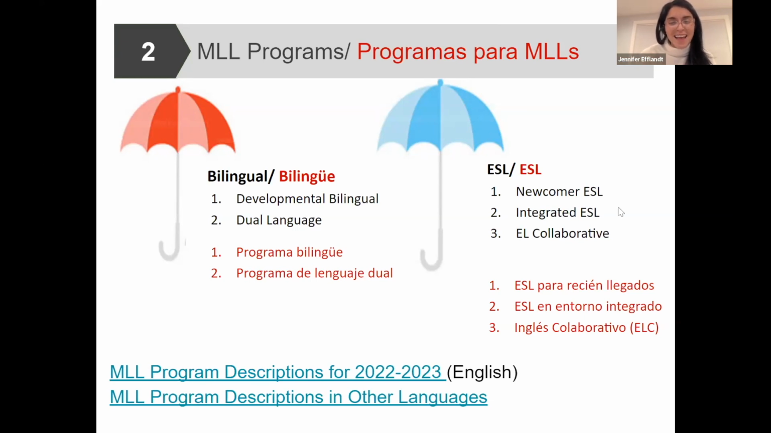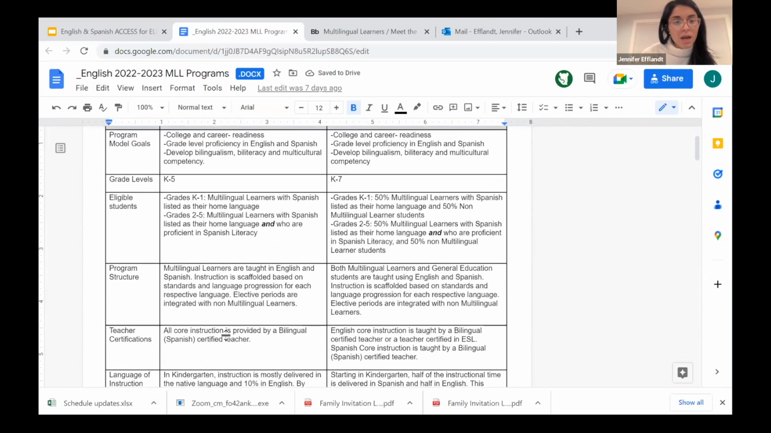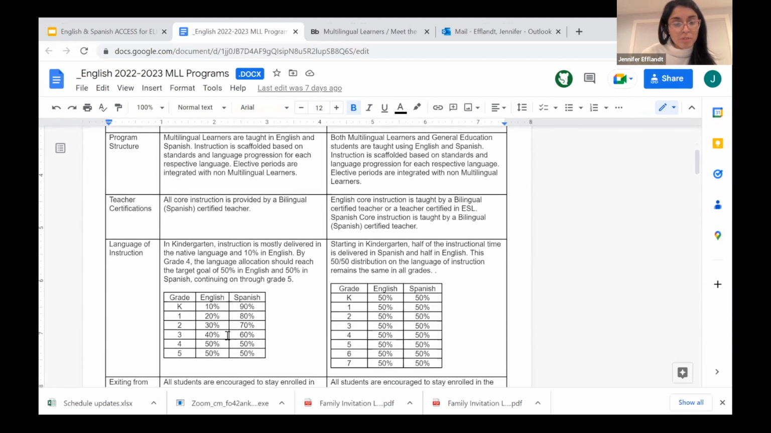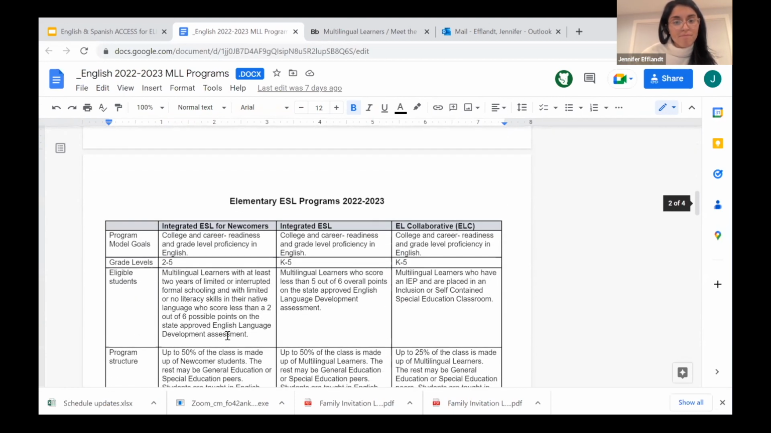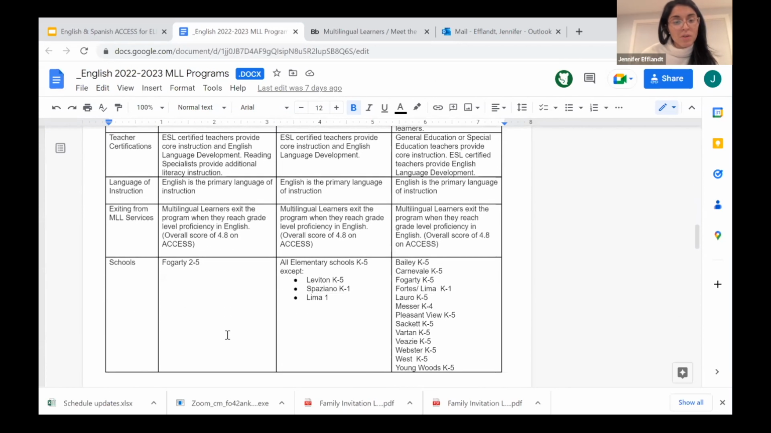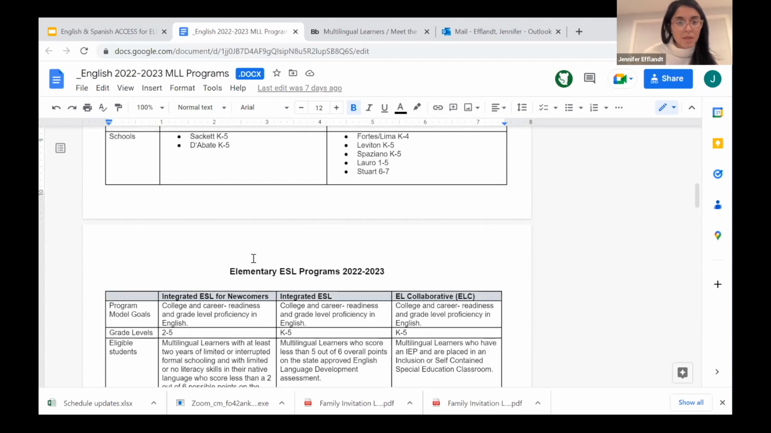When I share this slide deck with you, you can click if you want to learn more about these programs. On this link, there's an English, and then other languages are here so that you can see in more detail the programs that we offer and a description of how these programs support multilingual learners and the schools where we have these programs.